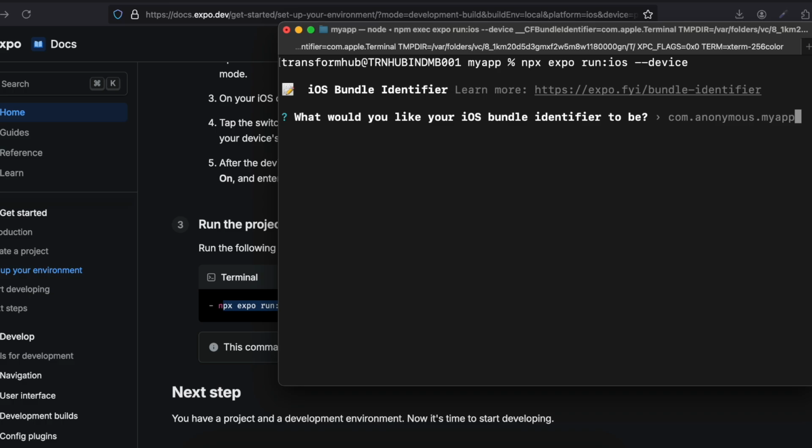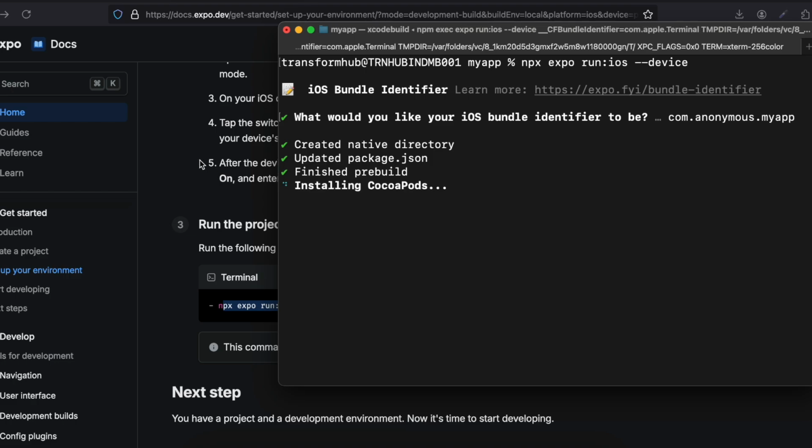It will first ask me for my bundle identifier. I'll just keep it as it is, but if it is a professional project for you, don't keep it as it is. Typically it should be com.your company name.your app name, but given that this is just a demo, I'll just press enter. Now it will create the iOS directory and it will do the CocoaPods installation for us. Again, this will take a little bit of time, so be patient.